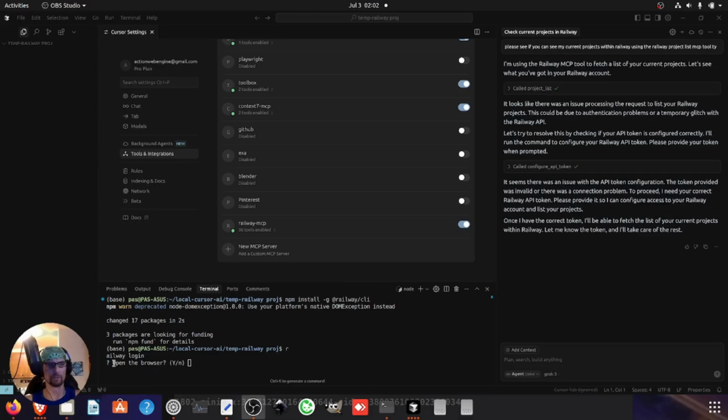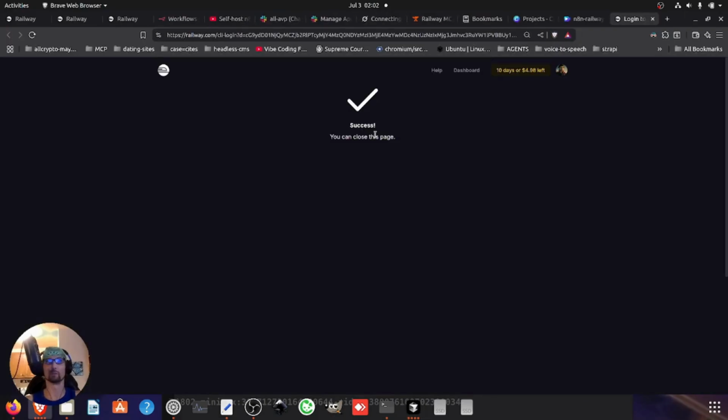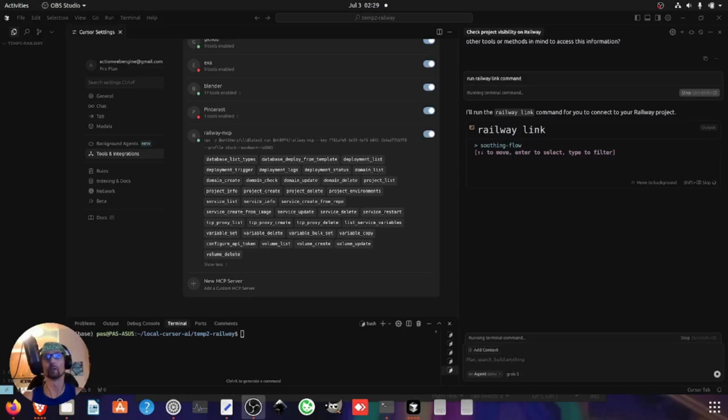You want to enter in railway space login into the command line. Simply that. It's going to ask you to open a browser. Say yes, hit enter. Success. We can use this page. I'll close that window. Okay, so in some cases, Cursor will do this automatically, in some it will not. So we'll go through the steps here if it wants to be stubborn.